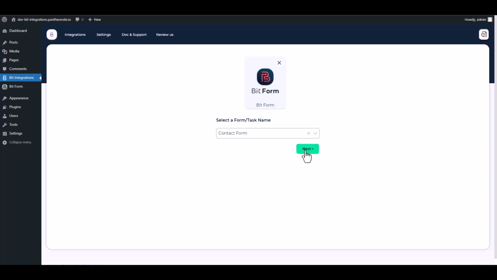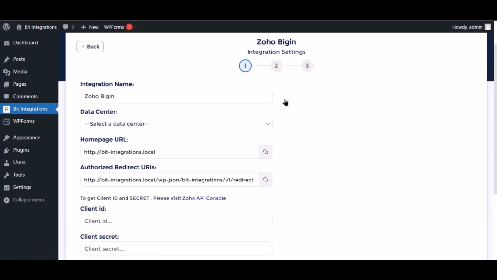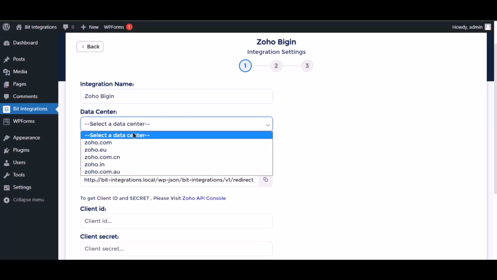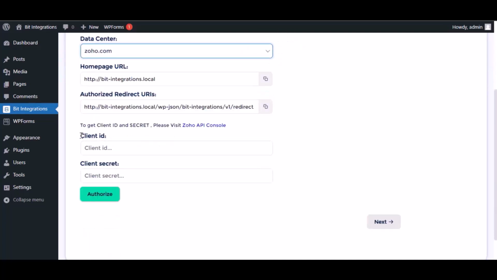Next, search and select Zoho Bigin for action. Here give the meaningful integration name as you want. Select a respected data center. Here need the client ID and client secret for authorization.